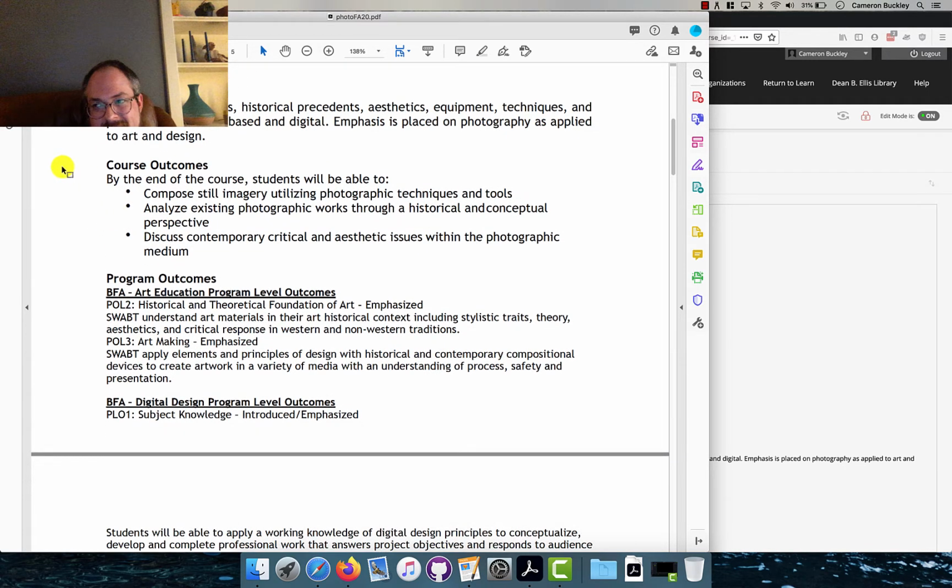Course description: photographic concepts, historical precedents, aesthetics, equipment, techniques, and processes, both silver-based, which means analog film, and black and white analog film in particular, and digital. Emphasis is placed on photography as applied to art and design.